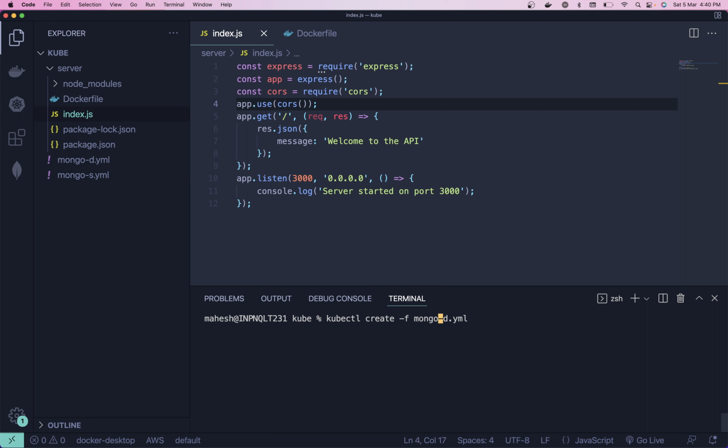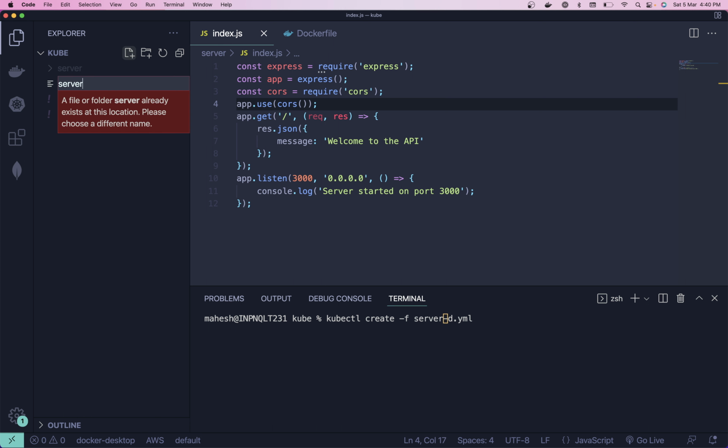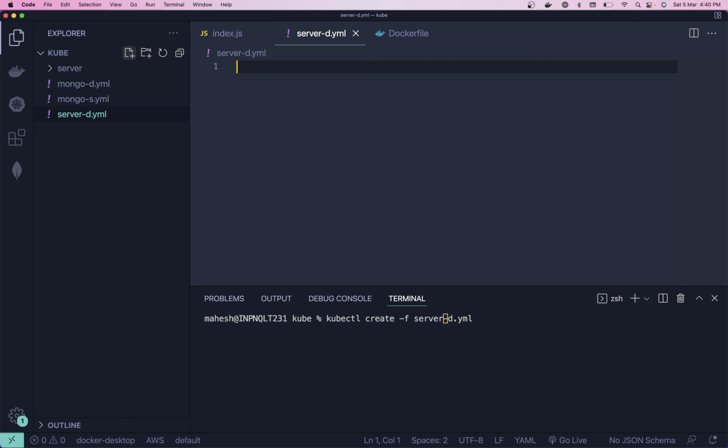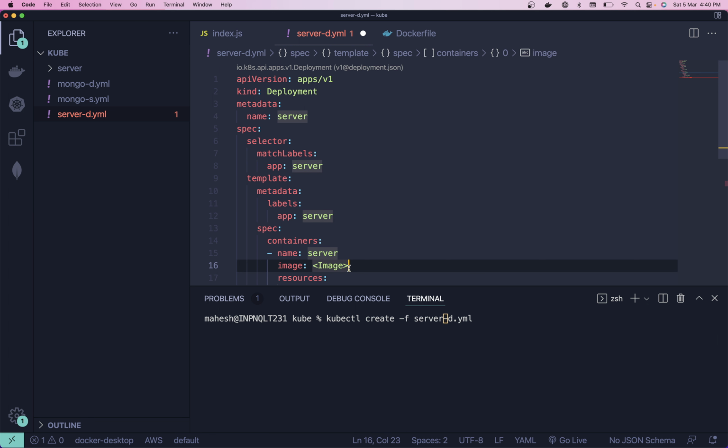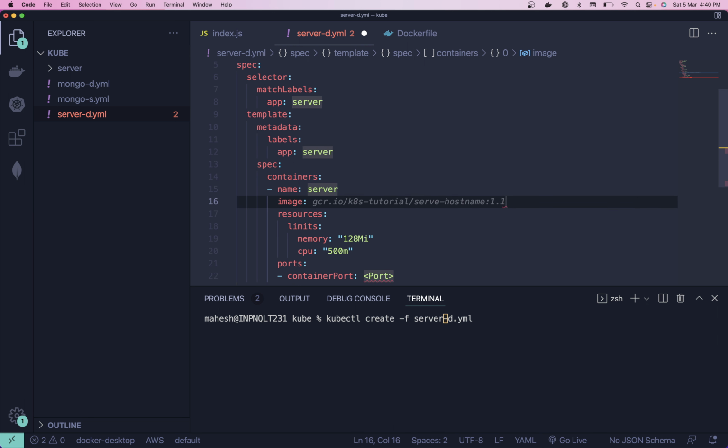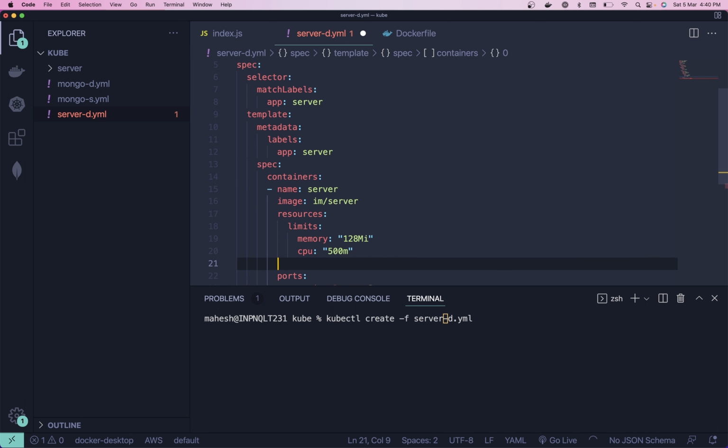Create a deployment. Instead of this I have server, I guess. Let me go there and create a server-d.yaml. Here again we'll write the deployment, and where we'll say server, here we'll define the image. Let's say I want to define im/server. This is the name of the image, but we need to get it from my localhost only.